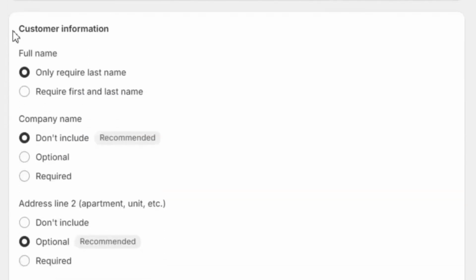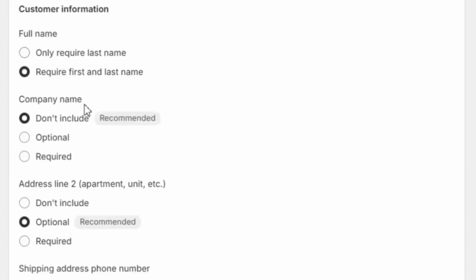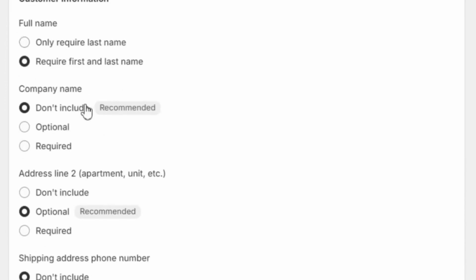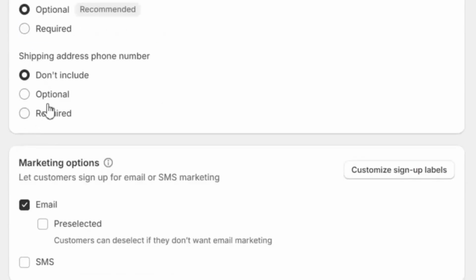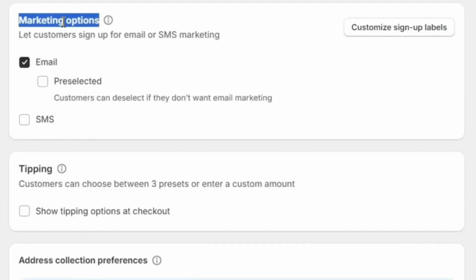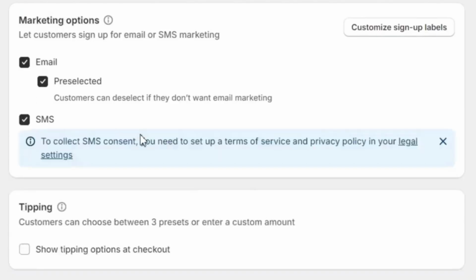Next, we have the customer's personal information settings. Here, we need to select all the information that we want to get from our customers. You can also set some fields as required or optional based on the product you are selling in your store. For now, I will simply follow the Shopify recommendation for these fields. Next, we have the marketing options here. Here, I will select both emails and SMS options.